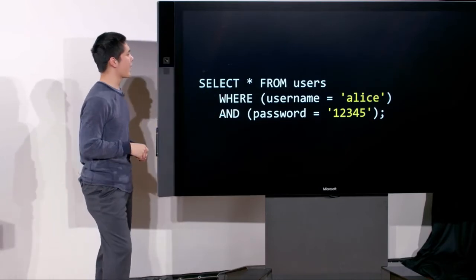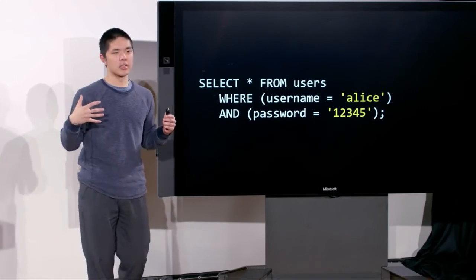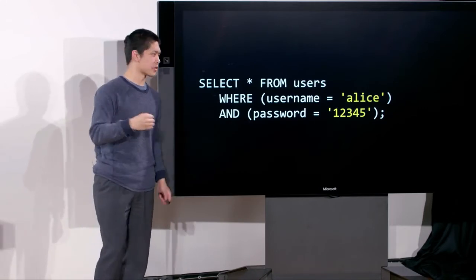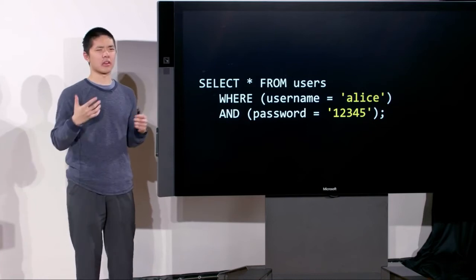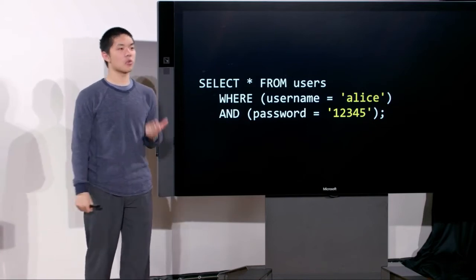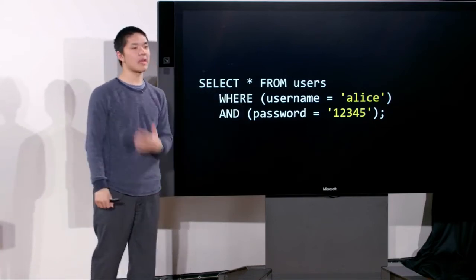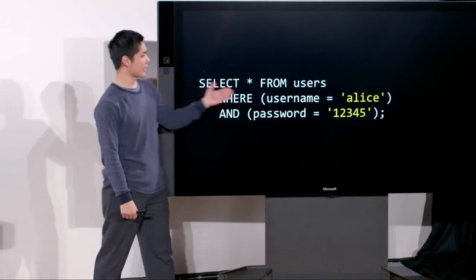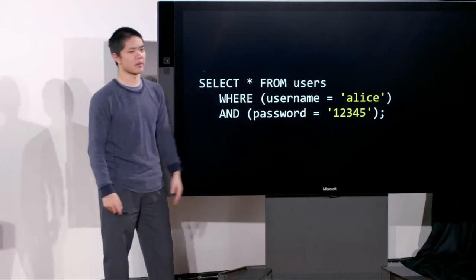But now imagine what happens if a hacker is trying to hack into my website, is trying to do something malicious, and guesses that maybe the SQL code that I'm using looks something like this. Maybe I'm running a SQL command like select star from users where username is something and password is something else.